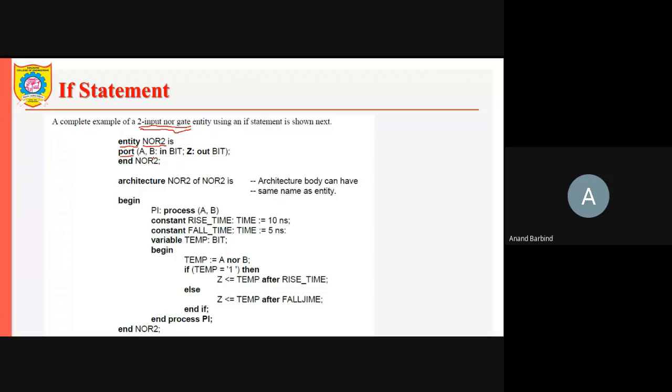After that we have written this colon. In it specifies that they are of input mode, and its type is bit. That is, it will take the values 0 and 1. Whereas Z is the output. So after colon out is written here, and its type is again bit. And then we write the end of that particular entity NOR2. So this is the entity.